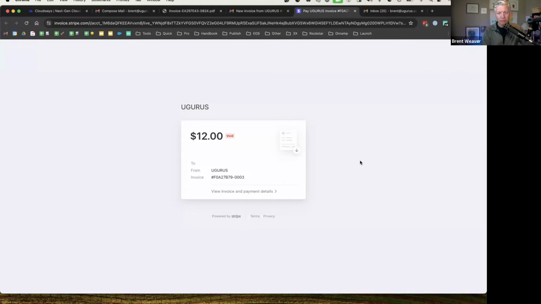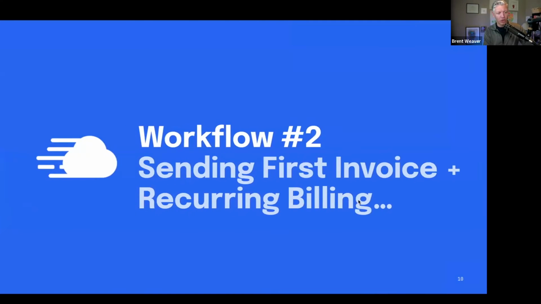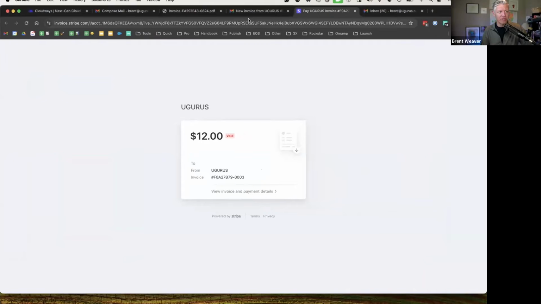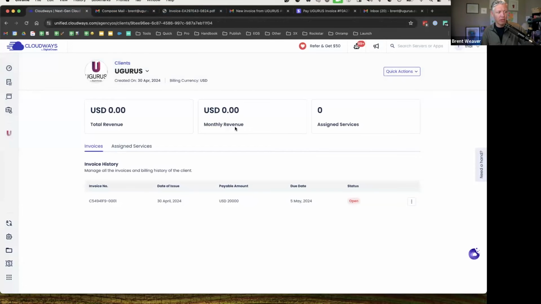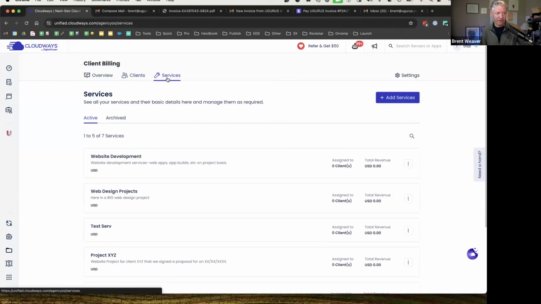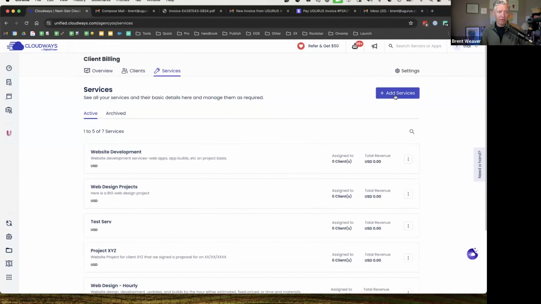So that is sending your first invoice. Now let's also look at recurring billing. So we sent our first invoice. Let's take a look at how recurring billing works a little bit differently. So I'm going to go back to my dashboard here. I'm going to go to services, and I'm going to go ahead and add a new service.